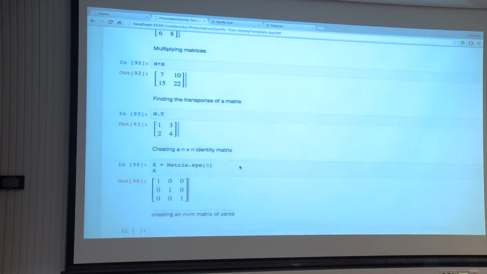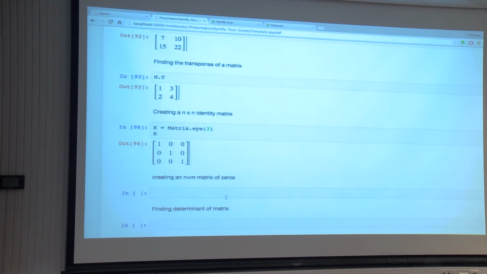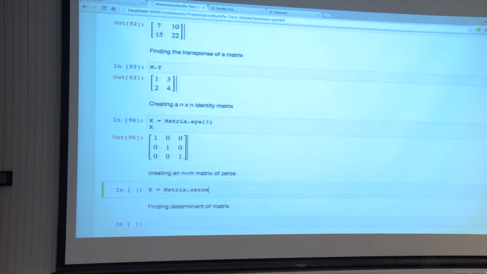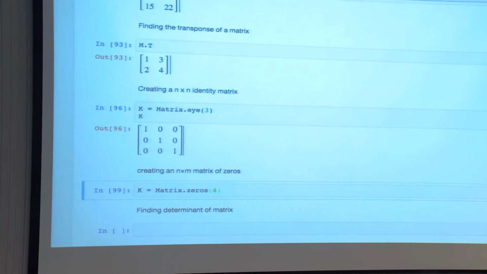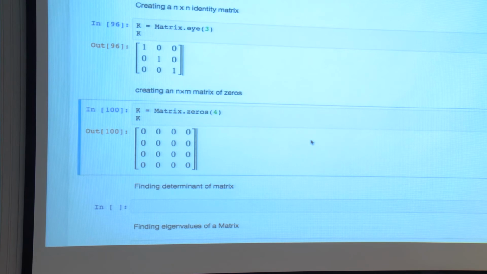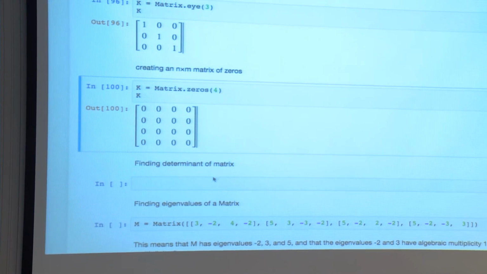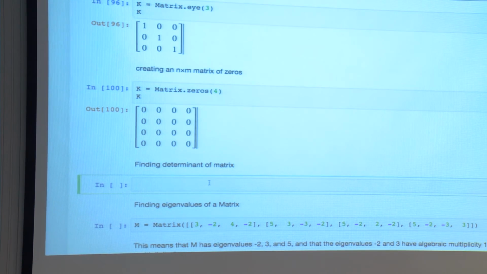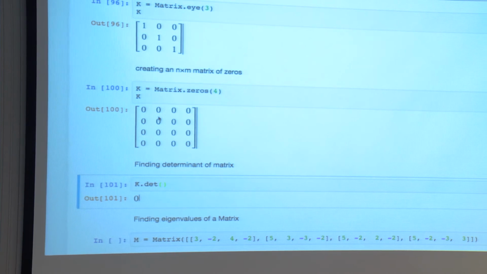Okay, transpose, identity matrix. Also, you can create a matrix that is just zeros. And if you have a matrix, finding the determinant is just by adding determinant behind. Of course, this would evaluate to 0 since I tried to find the determinant of this matrix.